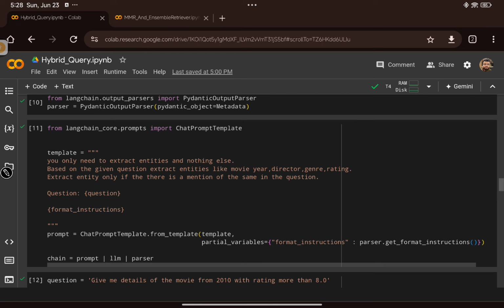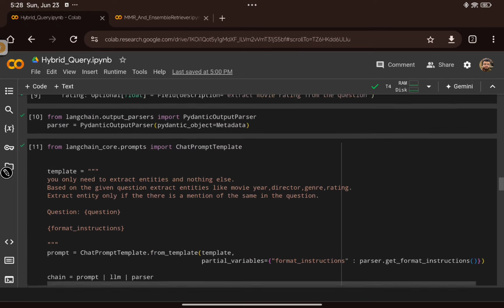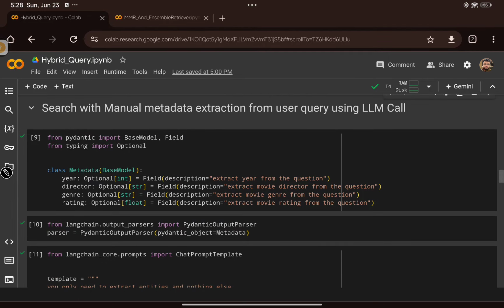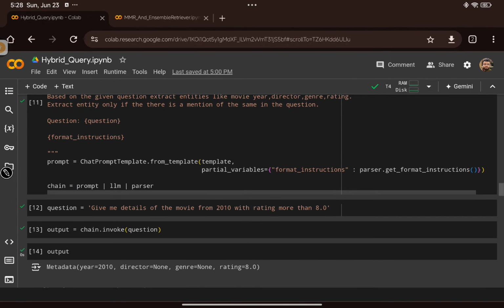Then I am passing the user question and also the format instruction, and then I'm initializing the prompt, and then I'm creating a chain where I am passing the prompt, the LLM, and also the parser that has been initialized here. Once that is done, I'm giving a question like give me details of the movie from 2010 with a rating more than 8.